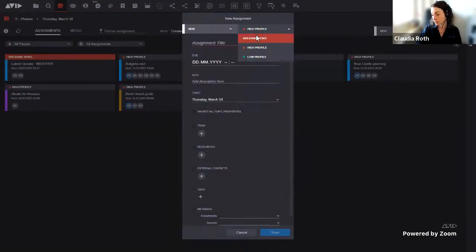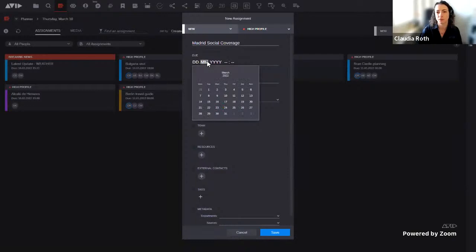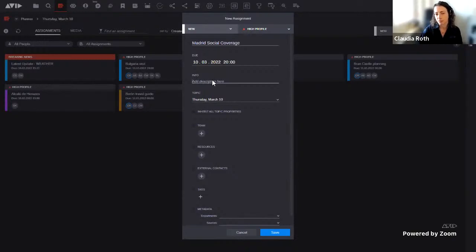We can give it a certain profile. High profile is probably okay for today. And then we can just give it a title. So this will be my Madrid social coverage. We can give it a due date. So as we want to push this one out today, we will put, let's say, 8 o'clock tonight. Under description, we can just give some more information.